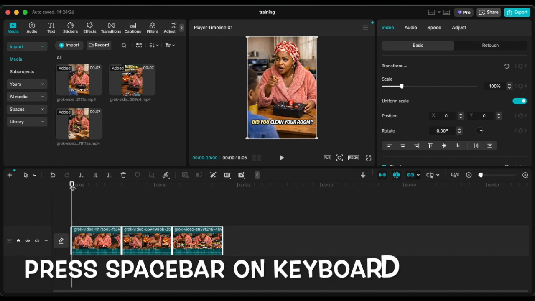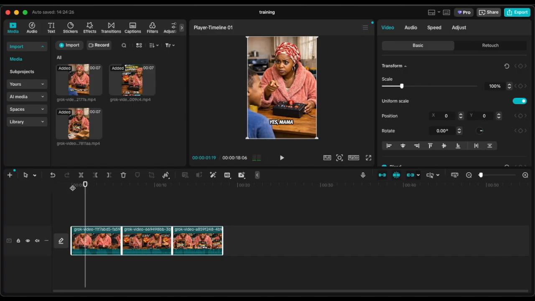When we are editing videos, we can press the space bar to start listening to the video and start editing the video.